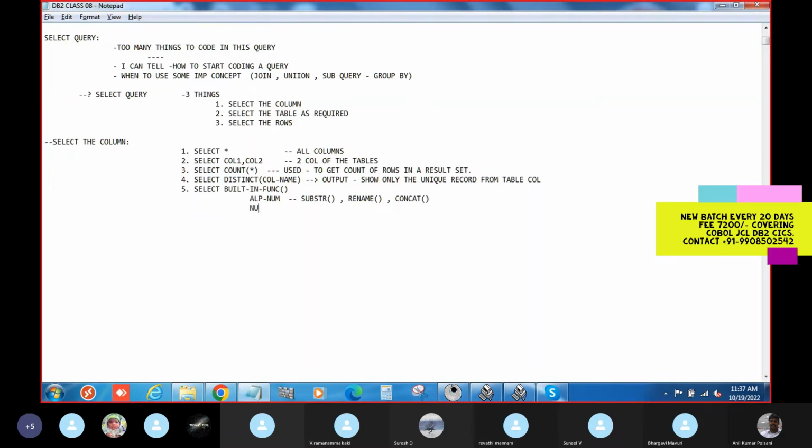If it is for numeric, it will be used for minimum, maximum, sum of the columns, average of the column like this. And if it is related to date or time or timestamp, the first thing is you can use current date. It's a function, guys: current date or current time or current timestamp. This will help you to get the current date and current time.